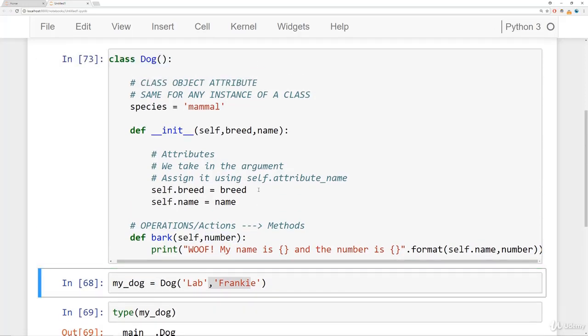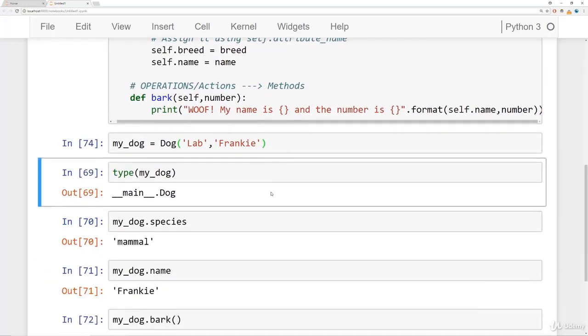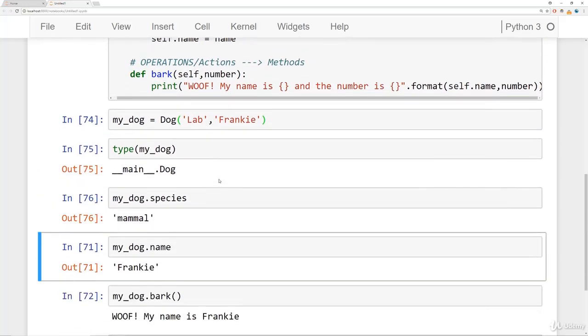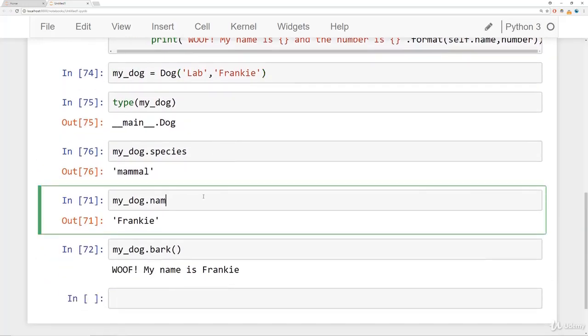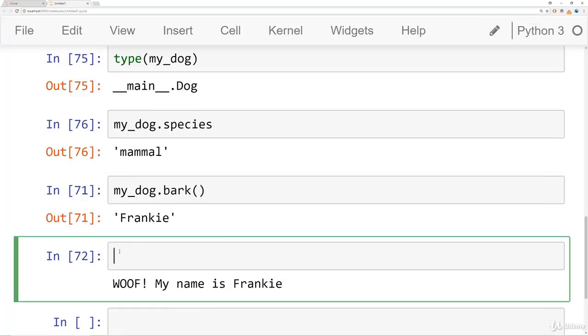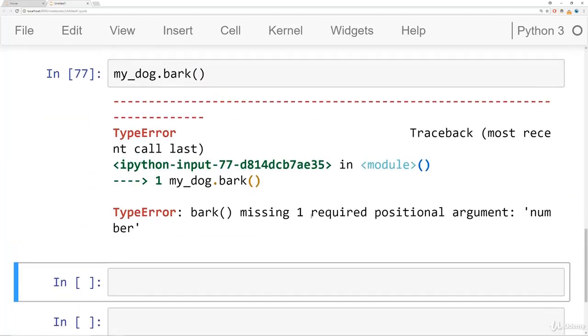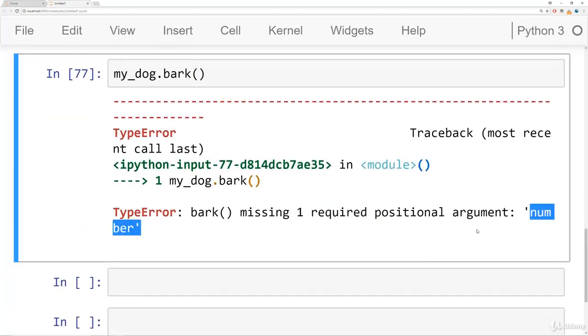So I'm going to again rerun everything to make the changes to bark here. Rerun lab Frankie, rerun this, rerun that. And now my dog, if I hit tab here, it has bark, breed, name, and species. So what we're going to do is call bark. And if I just call bark like this, so let me zoom in very quickly. Let me delete the old line here. So if I just call bark like this, I'm now going to get an error. It's going to say, hey, bark's missing one required positional argument, number.